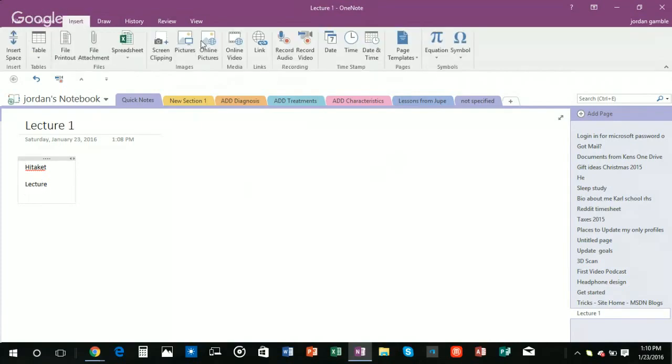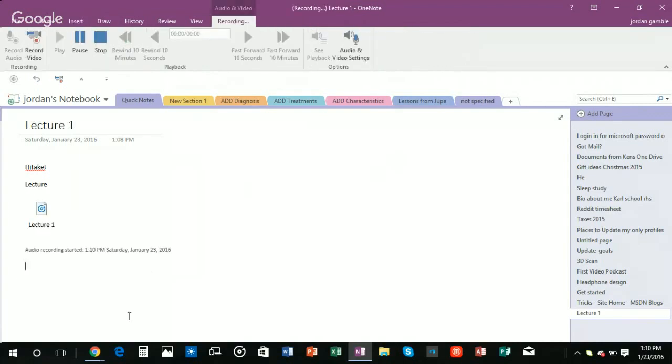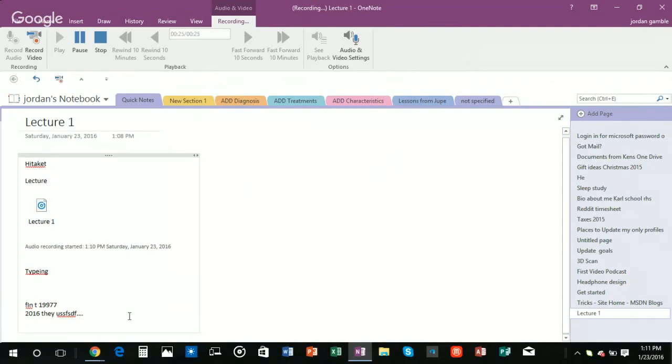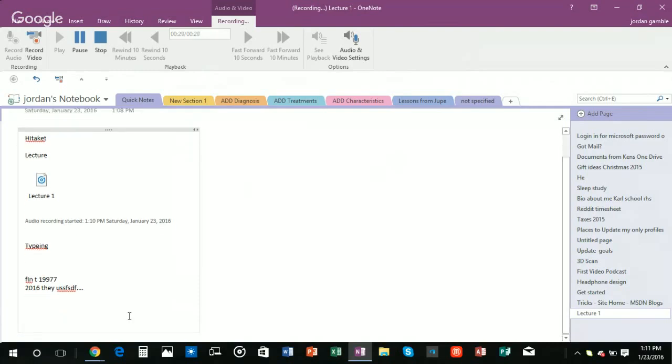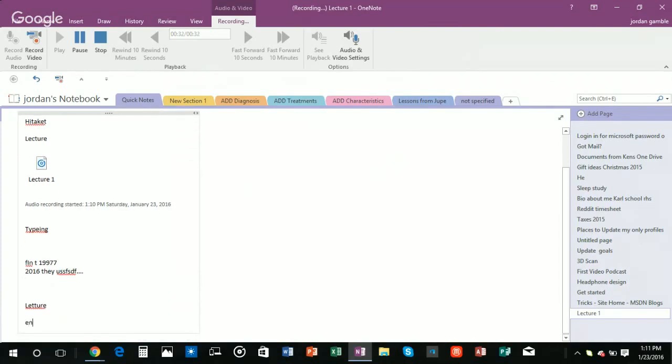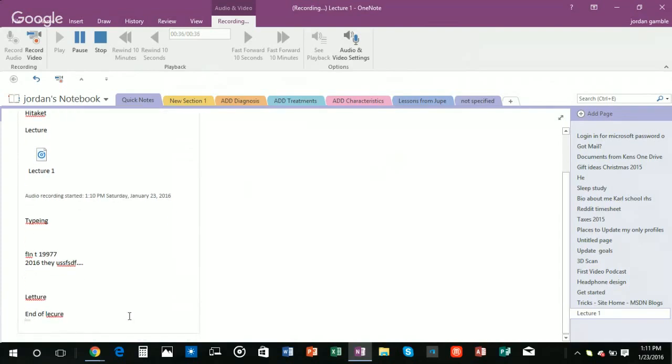If I want to record the lecture, I can insert audio. And then as the professor talks through the meeting, I can continue typing. I can take notes. In 1976, in 2015, it developed. The nice thing is you don't have to take perfect notes because the audio is synced up with the text. So as I go down the lecture, at the end of lecture, I can stop and go back here, and I want to figure out what he said about this section. I just hit play and boom, it jumps back to that part.